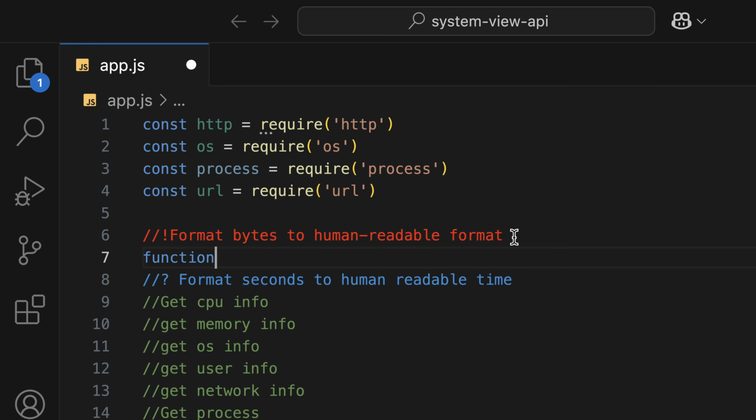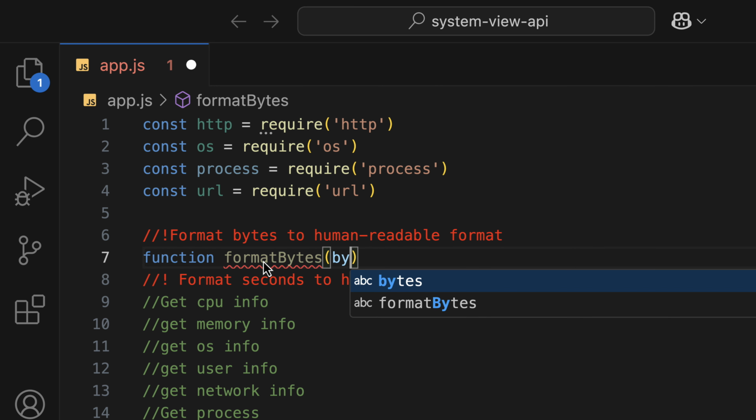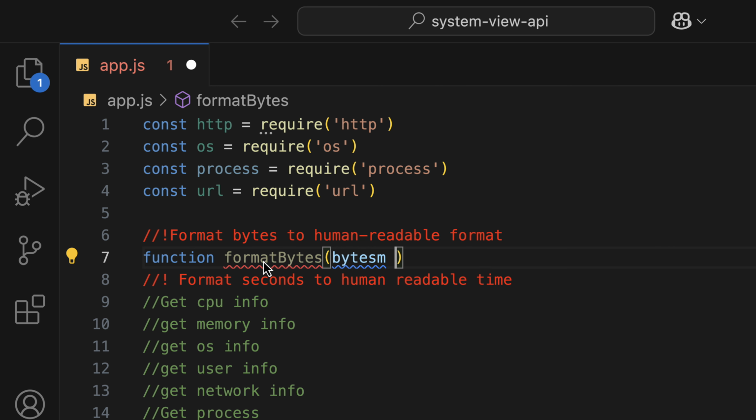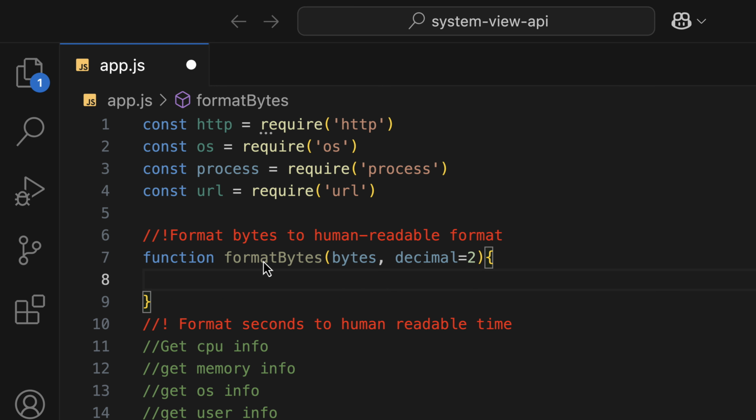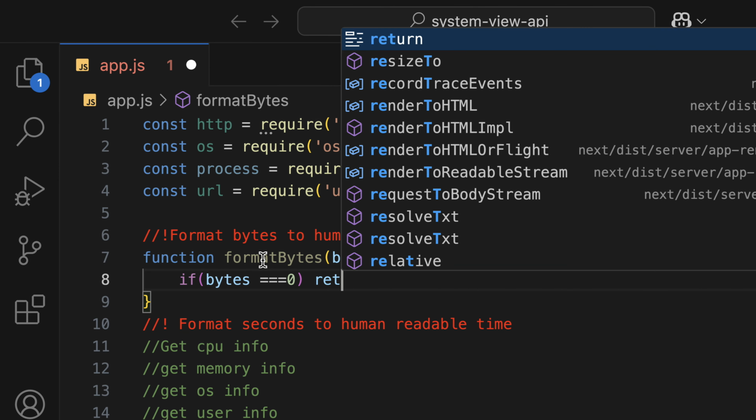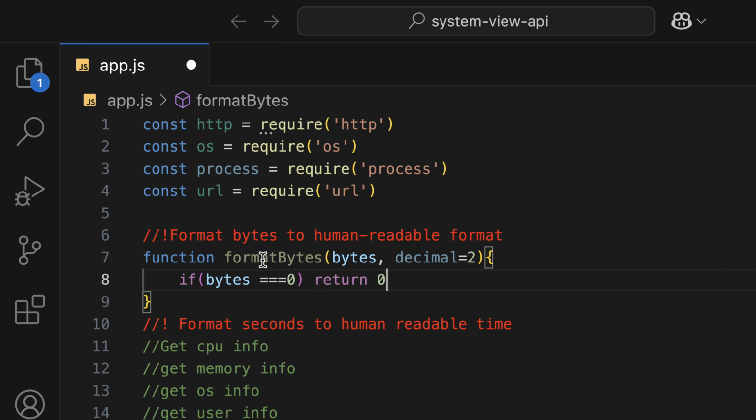And the function goes like this. Function, let me change this color. For this function, it's going to take in the bytes and then the decimals. By default, you're going to assign 2 decimal places. So in case we have bytes, if it is equal to 0, then we are going to return 0 bytes.